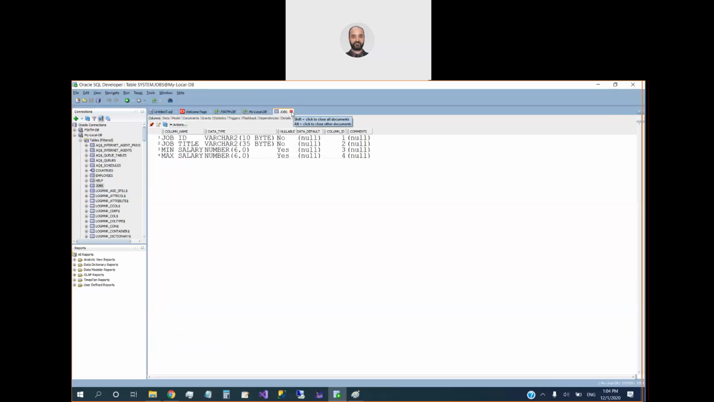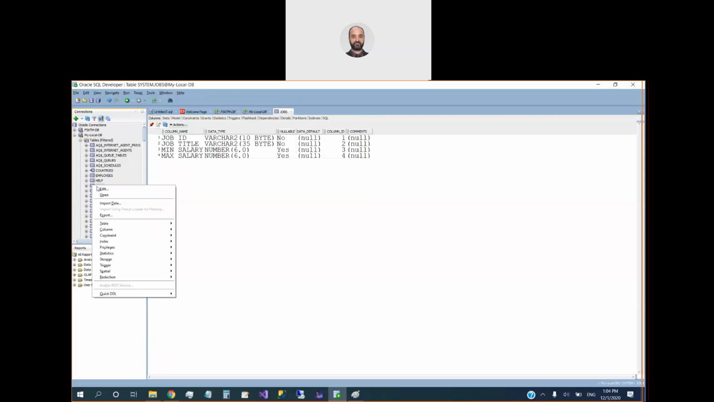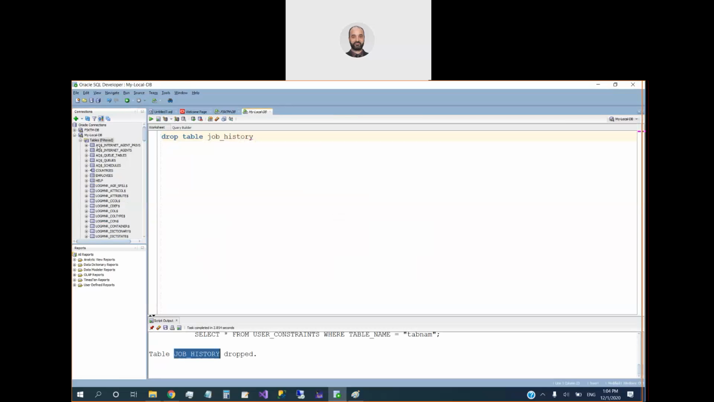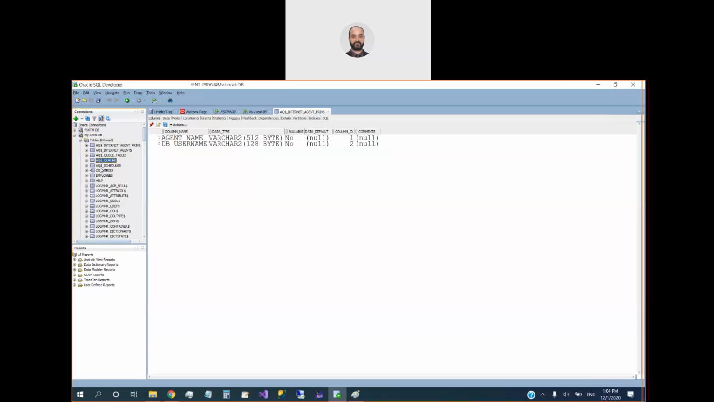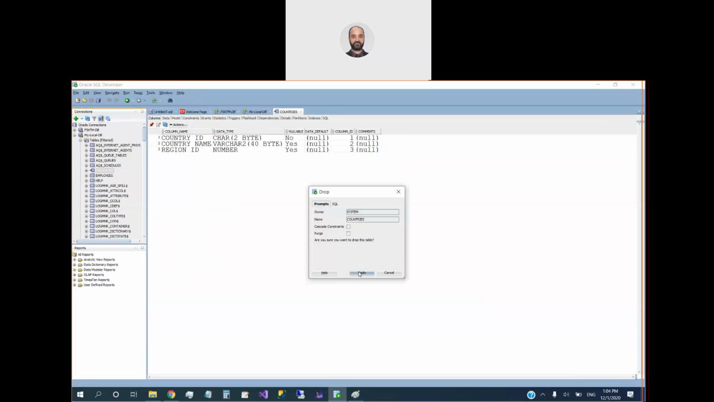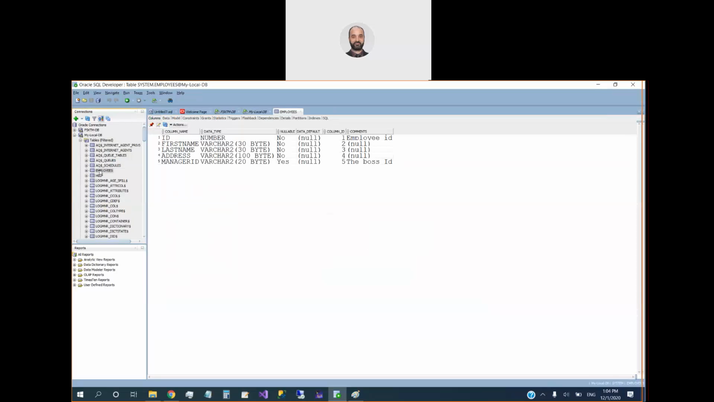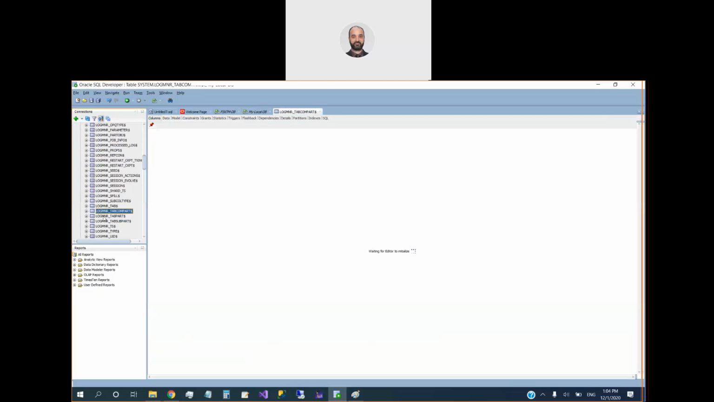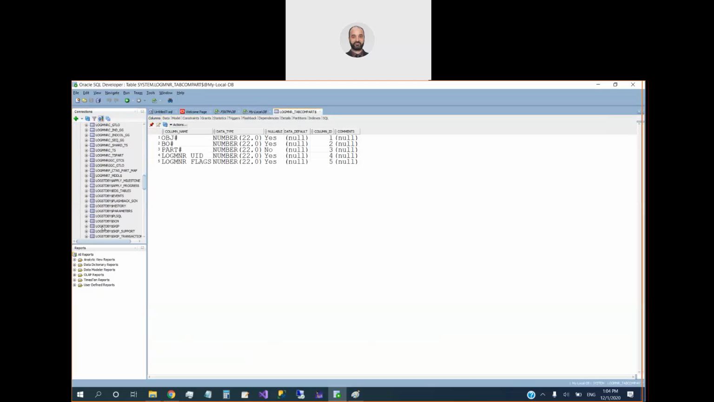Then this one, job ID. This one is used in the job history. We deleted the job history first, so now I think it's possible to delete it. Then don't delete the system tables. These ones are system tables. Okay, don't delete them. So here, let's say we want to delete the countries. Okay, what about employee? All of the other tables are system tables. Okay, don't delete them.